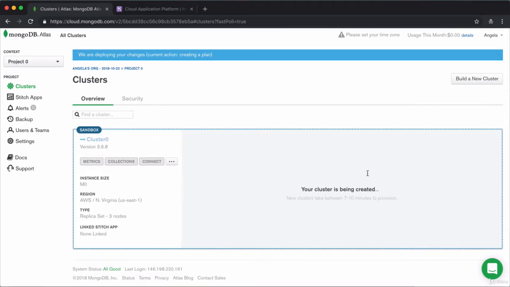All right, so now your cluster is being created, and as they say, it takes between 7 to 10 minutes to provision. They're doing a lot of heavy lifting on the back end, setting up everything on AWS, so we're going to come back to this a little bit later on.